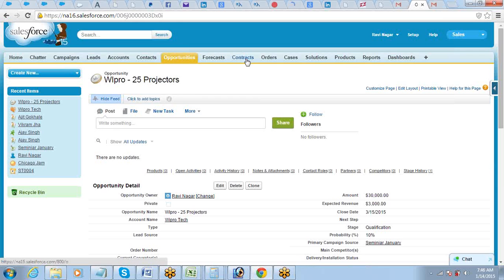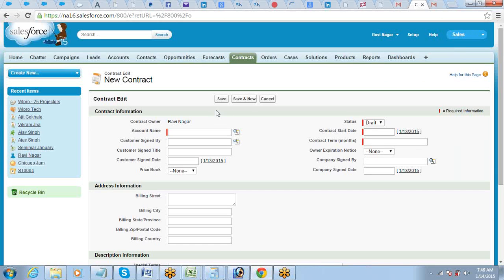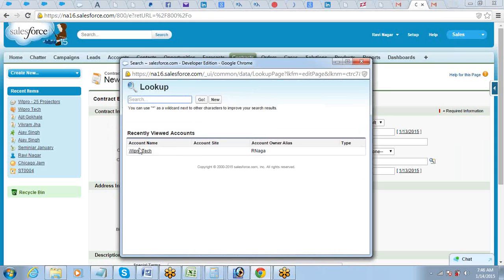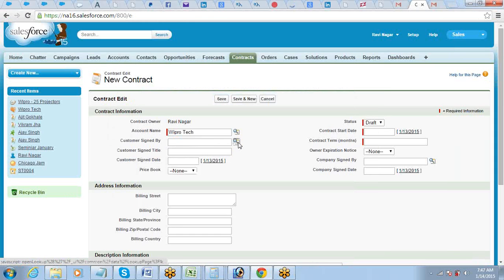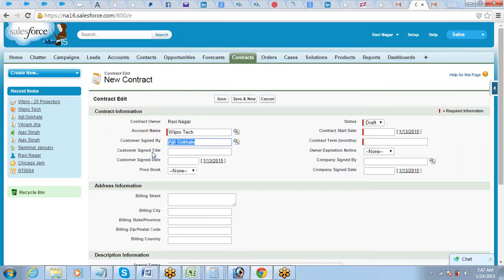Now let's get into the contracts. Once you have won the opportunity, there will be a certain agreement or contract between you and your client, right? Those contract details need to be mentioned under this contracts object, where you mention: okay, fine, this is a contract, for which account it is, who is the person who signed the contract from our side, and who is the customer who signed the contract. From the customer side, let's say Mr. Gokhale signed the contract. He is the director of procurement. So all this information needs to be furnished.